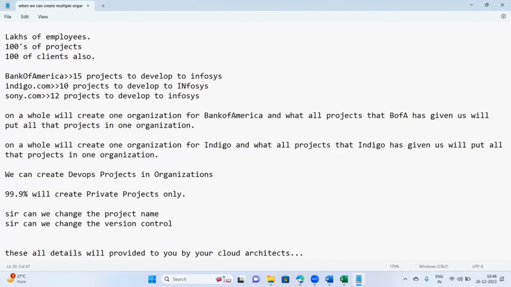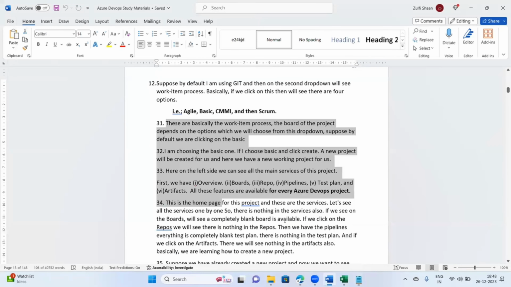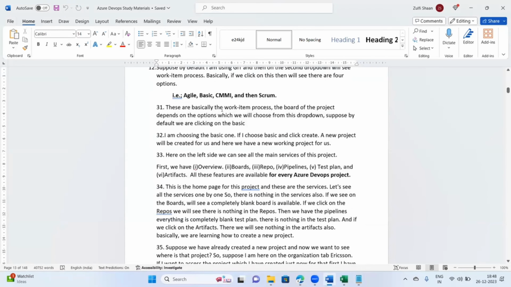There are very rare situations wherein you have to make such changes. Normally, all these details will be given to you. Accordingly, you do the development, the deployment, the build and provisioning of the projects. Okay, fine. Now what I am trying to say here is that these are the work item process, the boards of the projects, depending on the option we choose from this drop down.